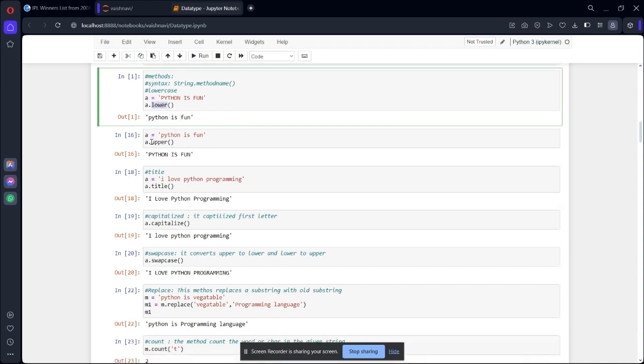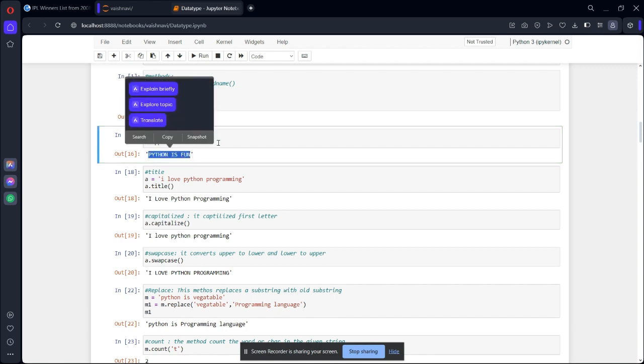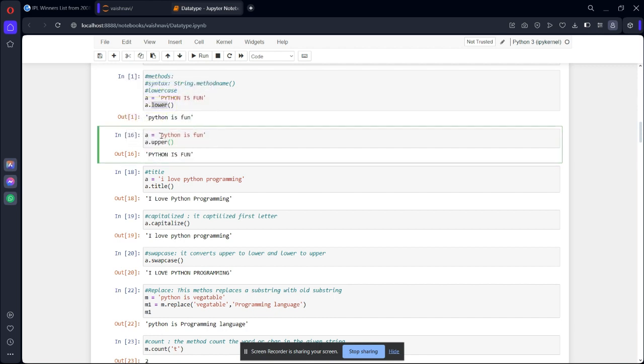The second method is upper. Uppercase is the opposite of lowercase, so it will give me capital letters. See, I assign a is equals to small letters, "python is fun", and with the help of the upper method, it will give me "PYTHON IS FUN" in capital letters, meaning upper letters. So these are the two, upper and lower.